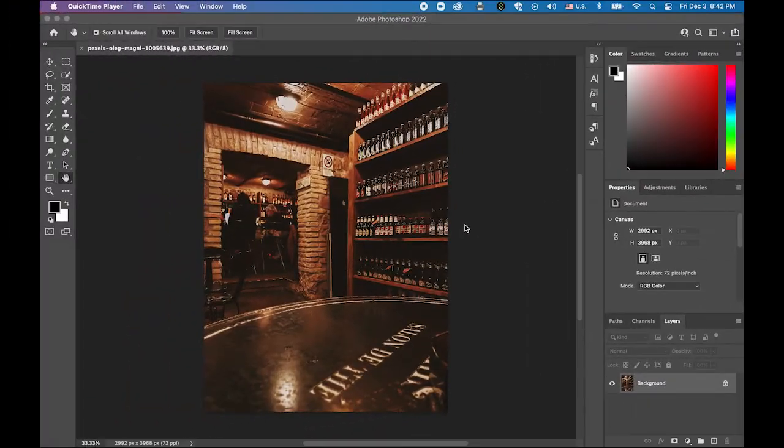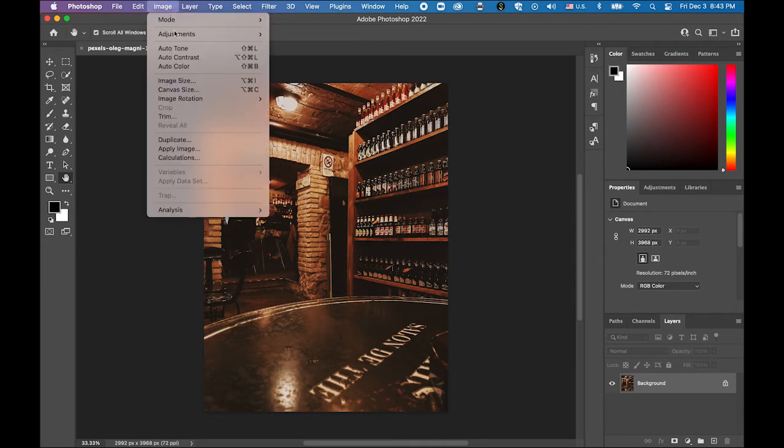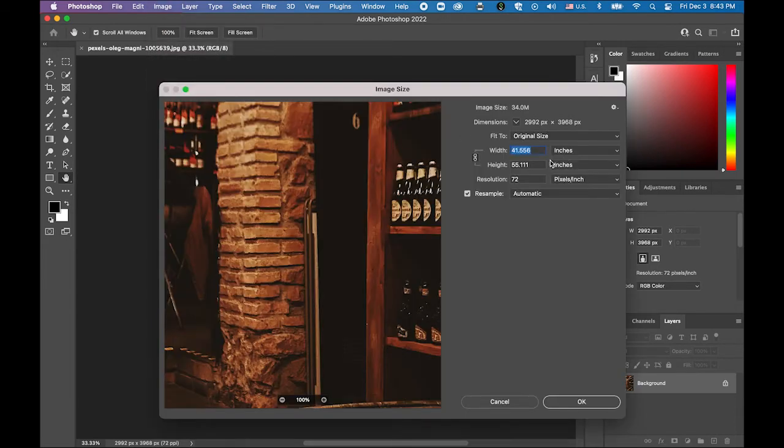So the next thing is we're going to make a really simple in-house promotional poster. The size is going to be 11 by 17. I downloaded this file from pexels.com, and I also made a link to this file. You can download it in my description. So once you download it, it's a pretty big file. Let me check the image size. It is 41 inches by 55 inches.